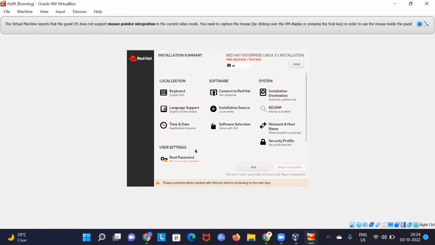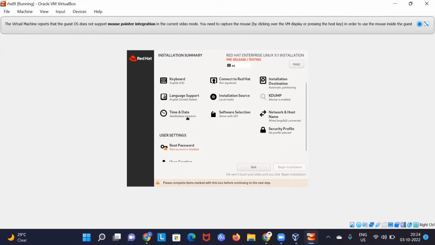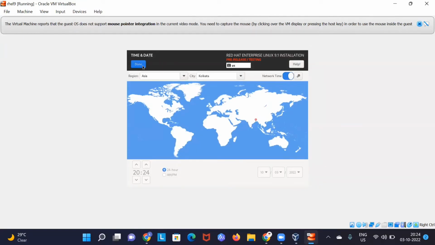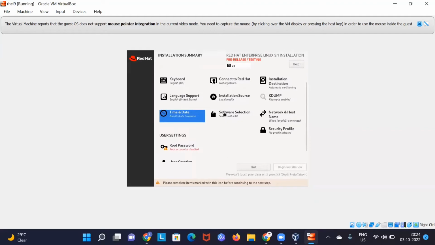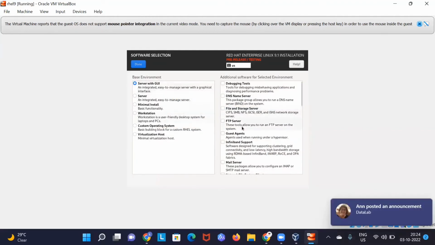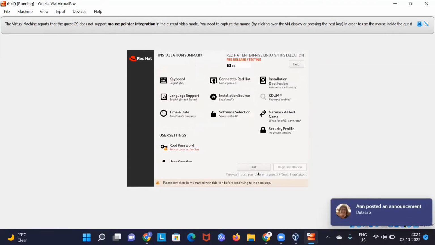Now if you go to time and date, it is already Asia and Kolkata, so that's fine. You can select something else. Here we are going to install server with GUI, so that's the one thing which we can see.